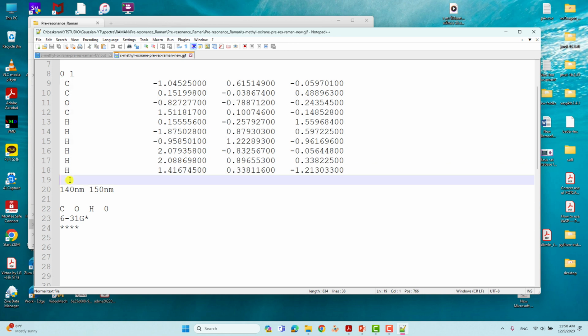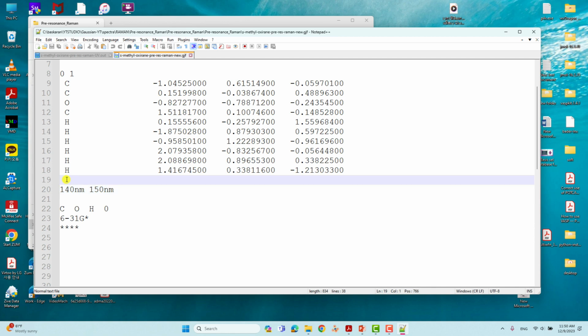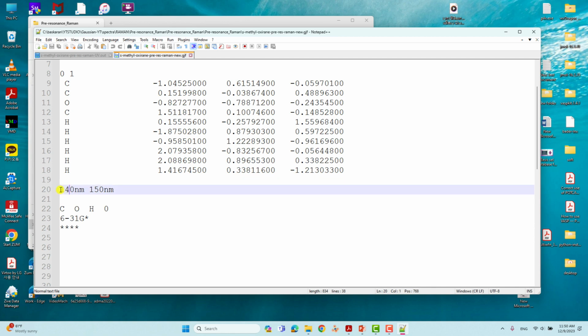Then you have to give a space. I already showed the UV visible spectrum output file, where I showed 138 and 147 something. We have to round these off to 140 nanometers and 150 nanometers. After giving one space, you have to give this value. This is very important. This is the Raman incident light wavelength, so we have to mention it. Then give a space, then the atoms present in the molecule, then 0, then the basis set, then 4 star. Then press enter and save this file.